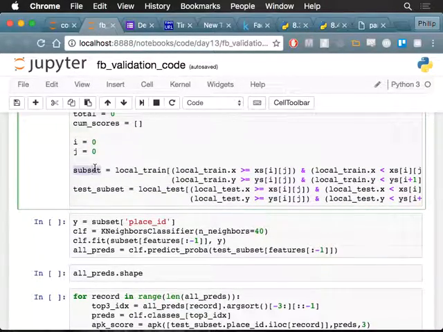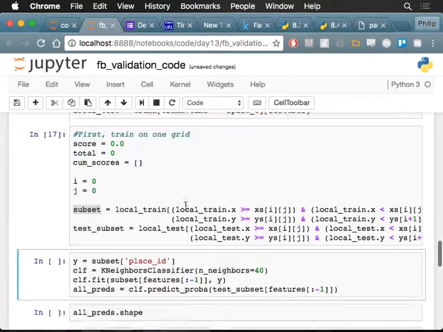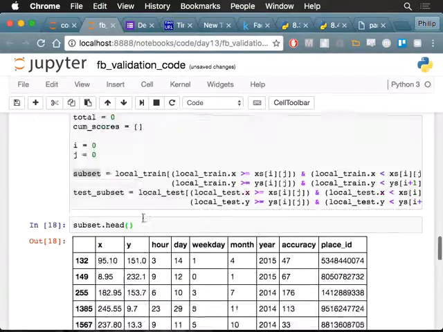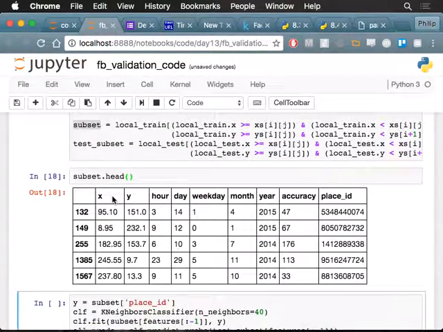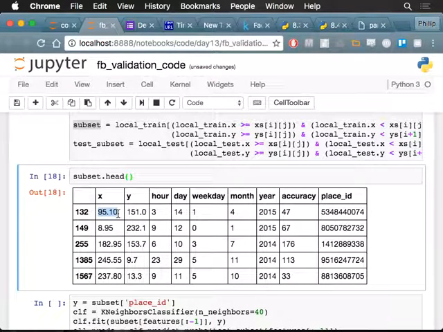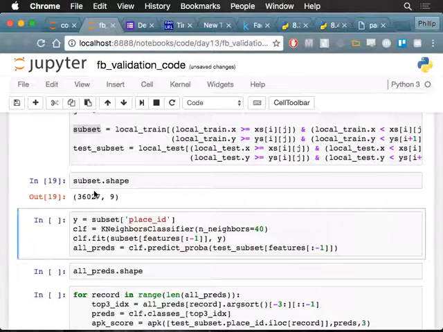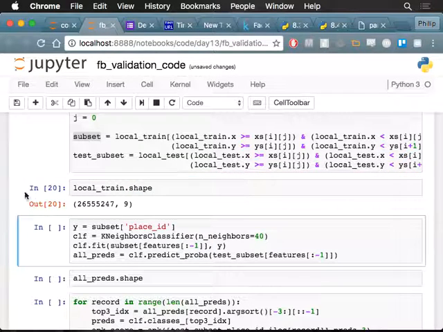So subset is a data frame. Here, let me show you. I'm saving a subset of my local train data that has x values between 0 and 250 and y values between 0 and 250. If we find the shape of this, it's roughly 36k, from a local train of this big number.